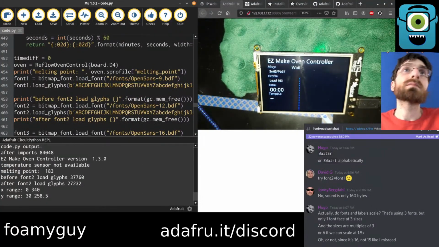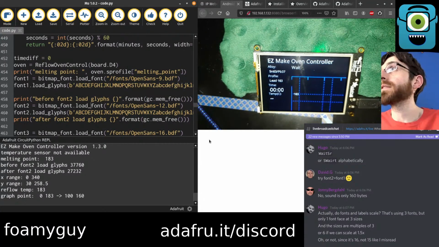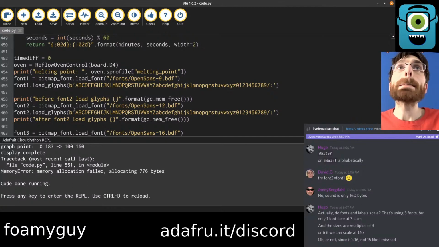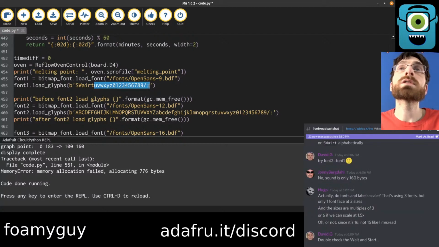$10,000 to load all those glyphs. So maybe, yeah, if we remove the majority of those, we should get a decent chunk back. Let's see. If it's going to do wait and start, we need a capital W and a capital S, but no other capitals. We need a little A, and a little I, and a little T, and a little R. Don't need any numbers.